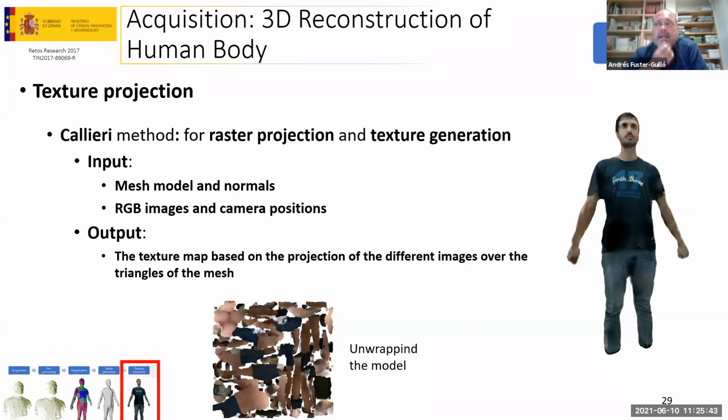Inspired by the method from Calieri for raster projection and texture generation, we have developed our own method that takes as input the mesh model with the normals for each triangle, the RGB images provided by each camera, and the relative positions of the different cameras. With this input, we apply an algorithm that provides this output: the texture map based on the projection of the different images over the triangles of the mesh.